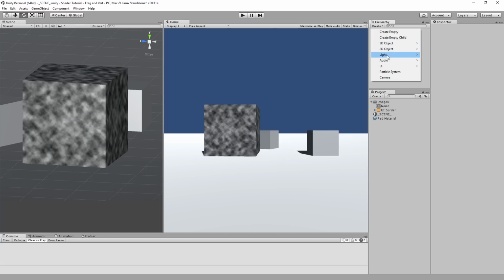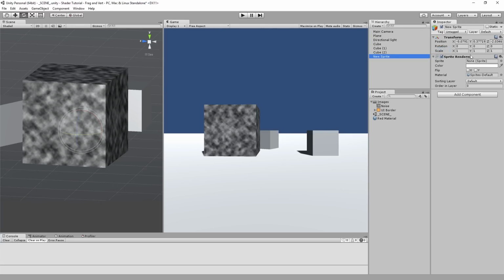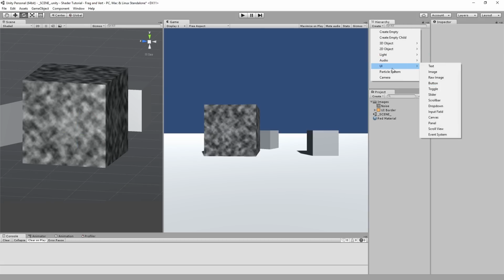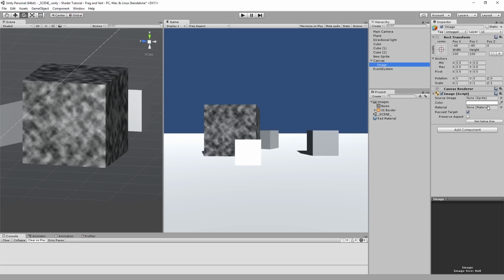Let's say I go and create a new 2D object, so a new sprite. It still has to be rendered on the screen somehow. So this uses a sprite renderer instead, which just uses different rules to tell Unity how to produce this image on the screen, but it still needs a material, and it defaults to this sprite default one. If we were to go and create a user interface with either an image or text, it also has a material slot. Now here, it doesn't set one by default.